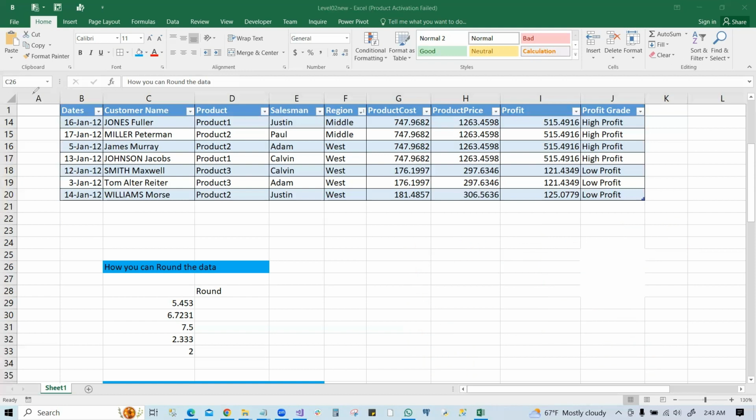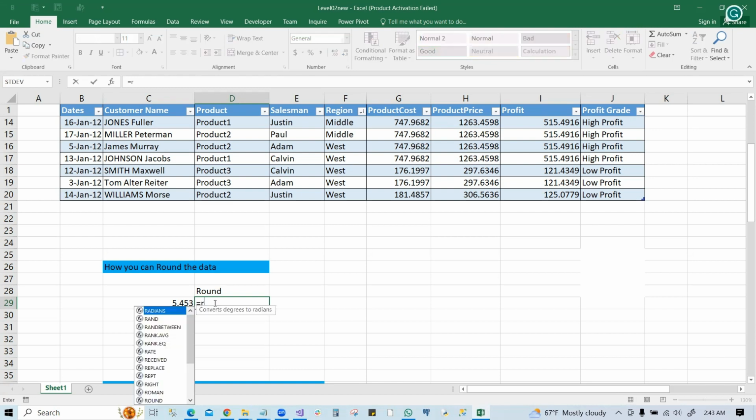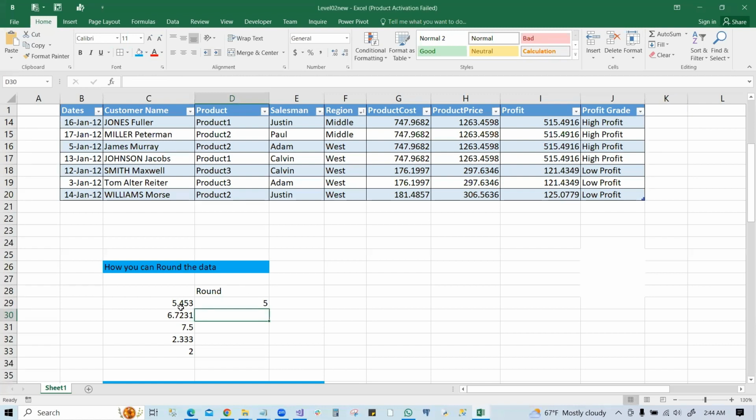All right, so now how can we do that? We can also write down the formula to do the round up as well. Look here, if I say equal sign, and then round, and then click the first cell, and then put a comma, and if you want no decimal, you just put 0 and then enter. See, it is giving 5.